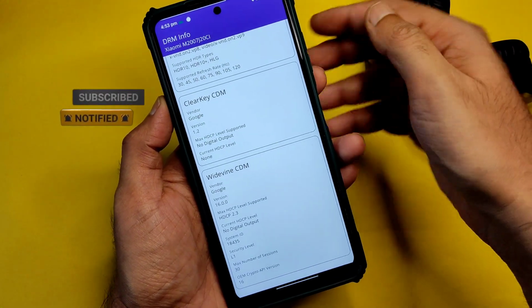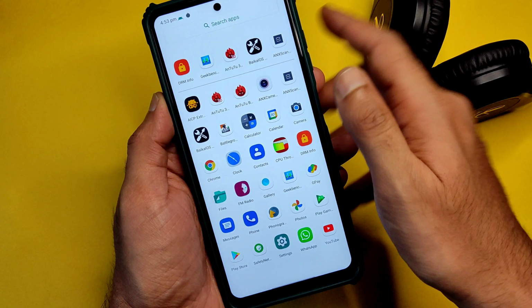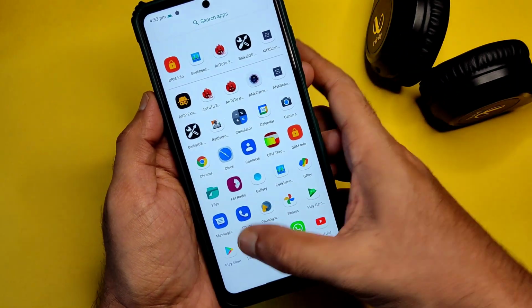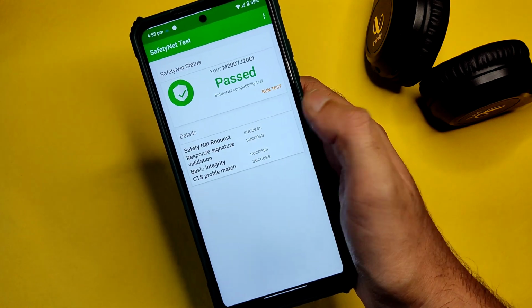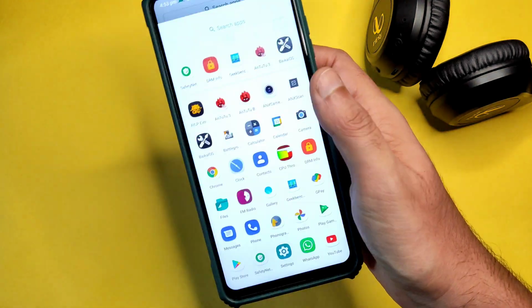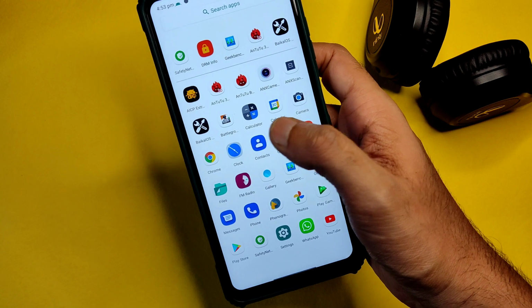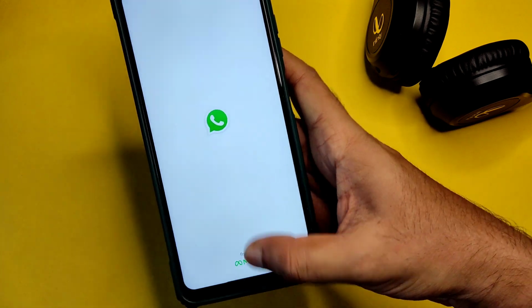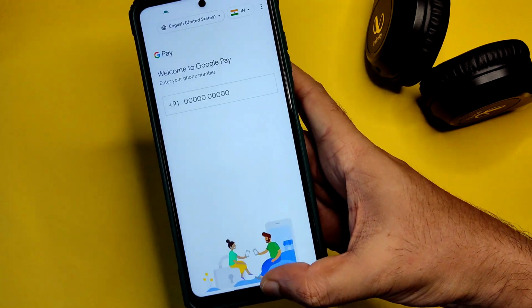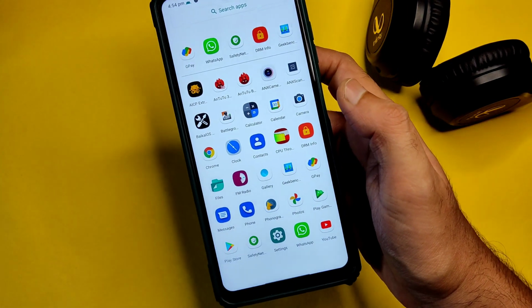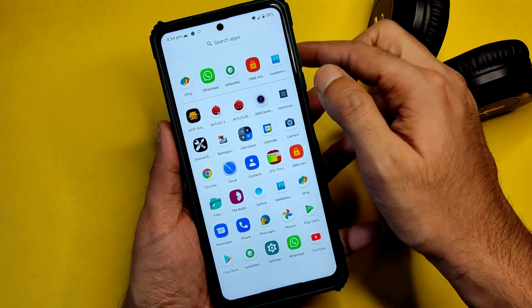As you can see, you can watch all the OTT applications in HD resolution. That's not the problem. The SafetyNet status should get passed, and as you can see, it passed. You can use all the payment applications and WhatsApp. Those things are going to work fine, no problem regarding that. You can use any payment application, and it's going to work fine in this ROM.